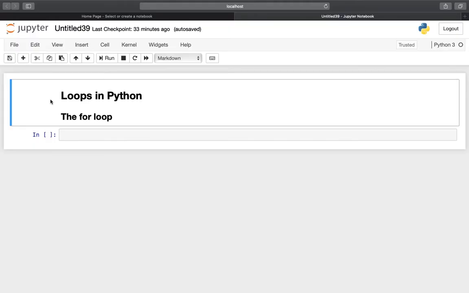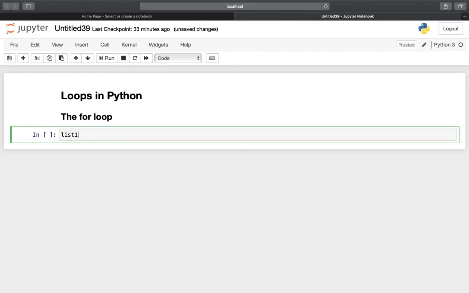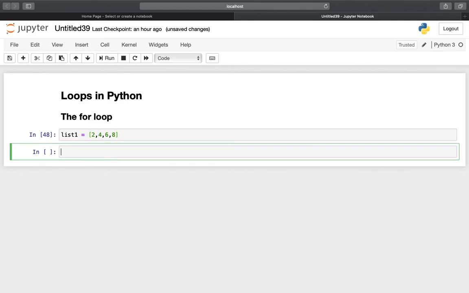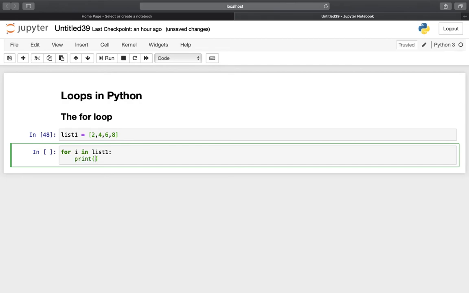Next important concept, loops in Python, and we are starting with the for loop. The for loop is just iterating over an iterable object. An iterable object could be, for example, a list. So let's create a list first. And let's just take 2, 4, 6, and 8 as the elements. Now I want to print out every element inside this list, and that can be done by using a for loop. So the syntax of a for loop is for i in list1, and then we have to define a certain action. So we are just printing out i here.